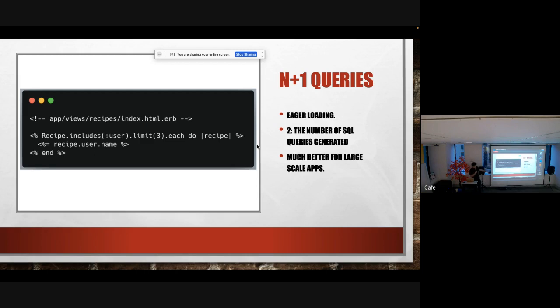So the solution is very simple in Rails. In Rails, all you need to do is remember to include, sorry, I was going to say includes, but make sure you check if you can use includes as well as other options like eager load or preload, but mainly using includes is fine.